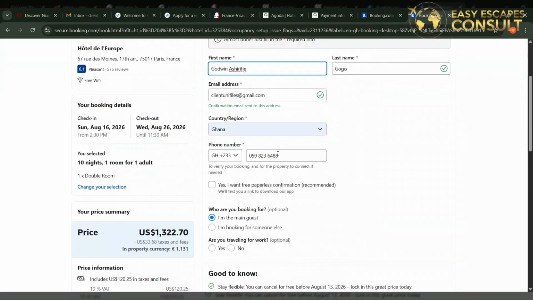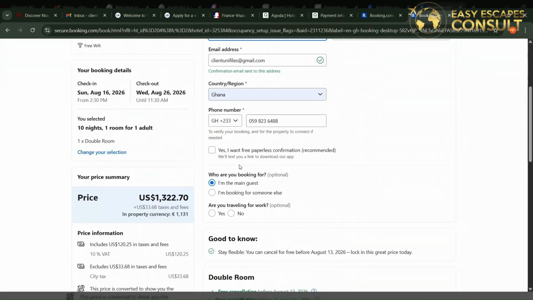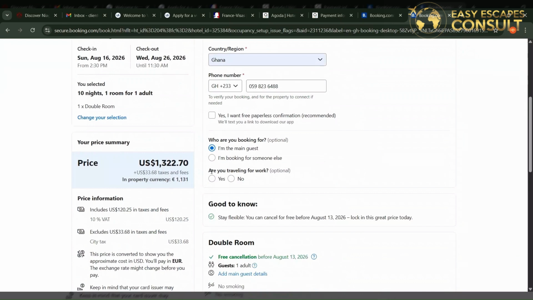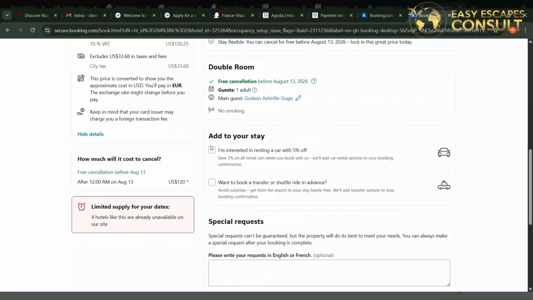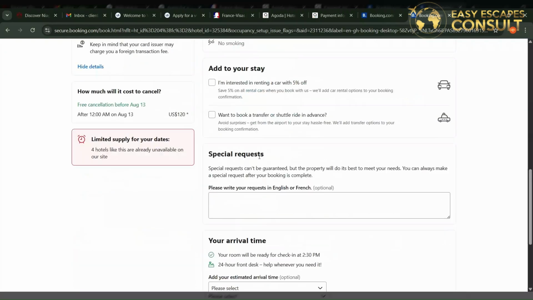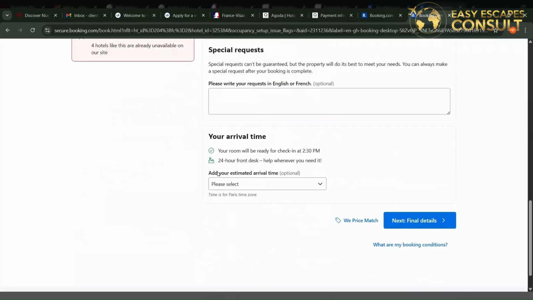So now you put in a number and everything here. And also now, are you traveling for work? You say yes or maybe no. So if no, you choose no. And also add additional services and everything. So you just put in. So they're going to ask you to add your estimated arrival time. It is on your flight reservation. So you just look at your flight reservation and also do that one.